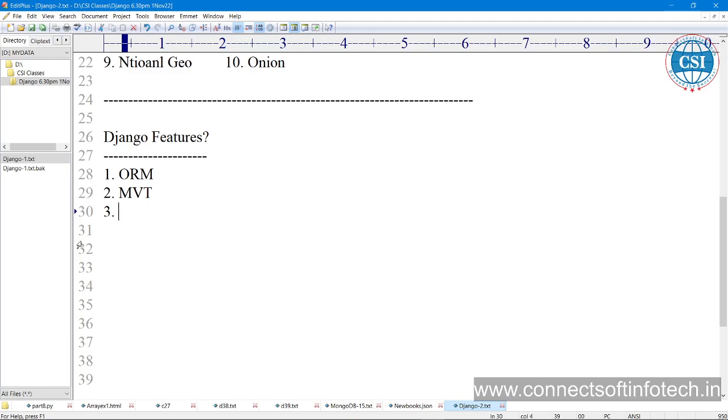Next one. These are the great features of Django. Only the Django framework follows the MVT architecture; other frameworks do not. Other frameworks follow what? Spring Boot, the Java framework, follows MVC architecture. Okay, next feature. Everything we'll see practically, don't worry.